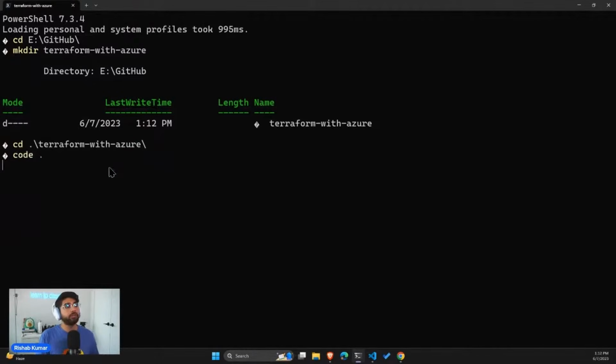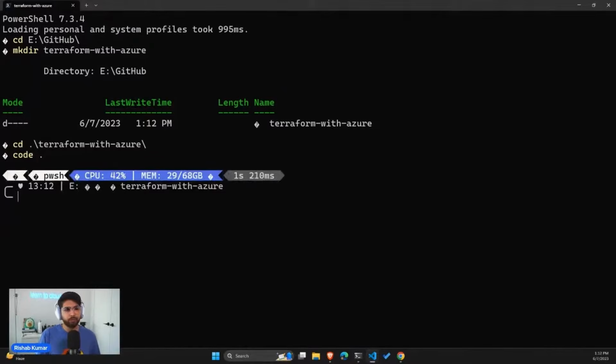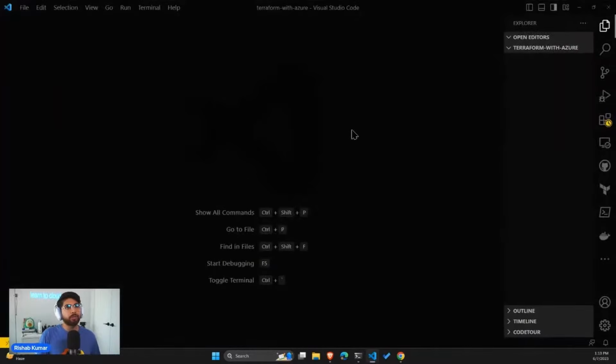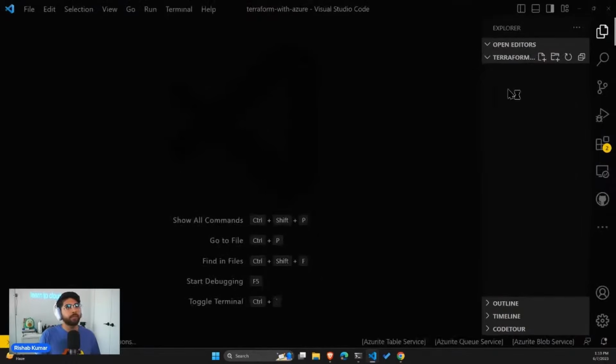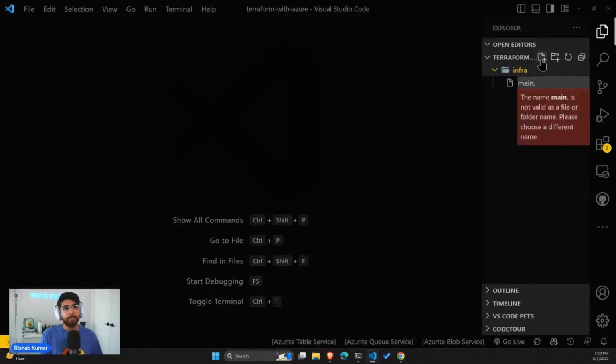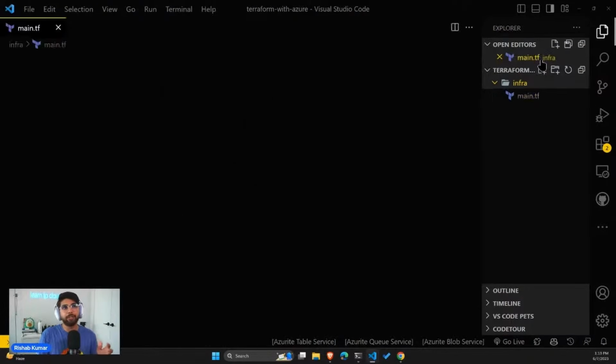That is my choice of code editor, and you could use any IDE. So I have my VS Code window open here, and as you can see, it's an empty directory. Let me just zoom in a little bit. There we go. So let's add an infra folder inside our directory. So I just created a folder called infra, and what I'm going to do is create a Terraform configuration file. And the way you do it is main.tf. So .tf is the extension of Terraform files.